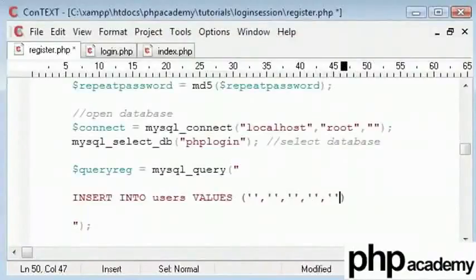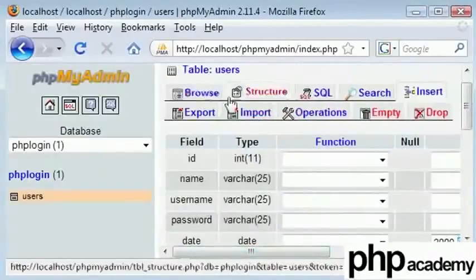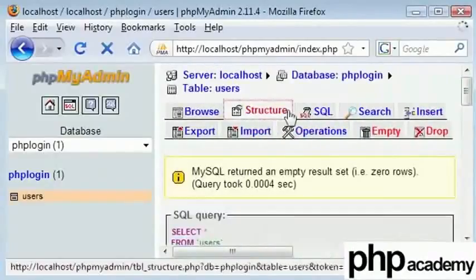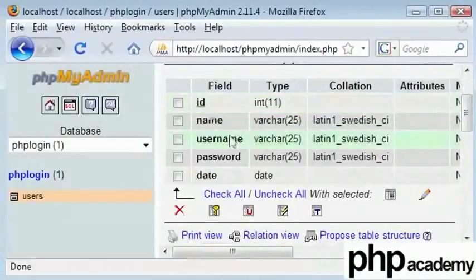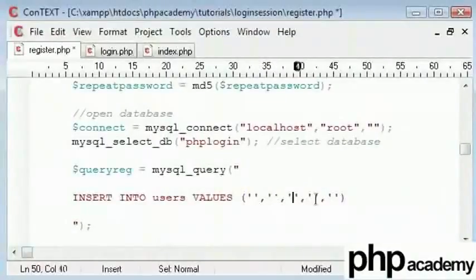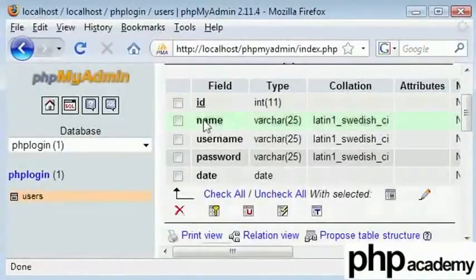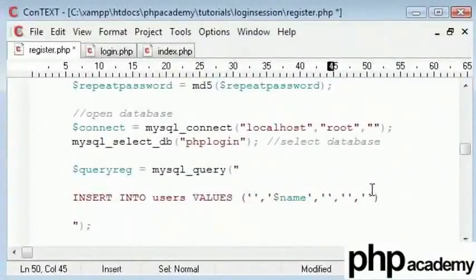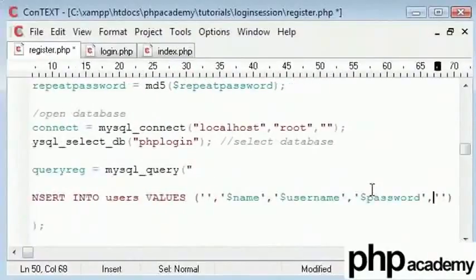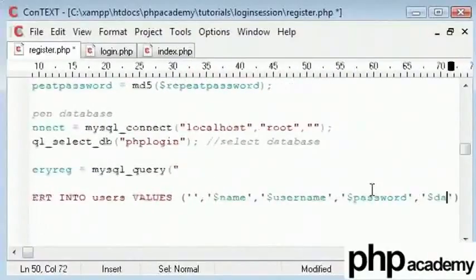So if we go back to here and click on browse or structure, there we got ID, name, username, password, date. So 1 2 3 4 5. Here also we need 1 2 3 4 5. The ID is auto increment if you know from the last tutorial. So we need in here the order is very important. We have got our name, username, password, date. So this is just name, username. This is password. No need to repeat password. That was just for check and this is going to be the date.